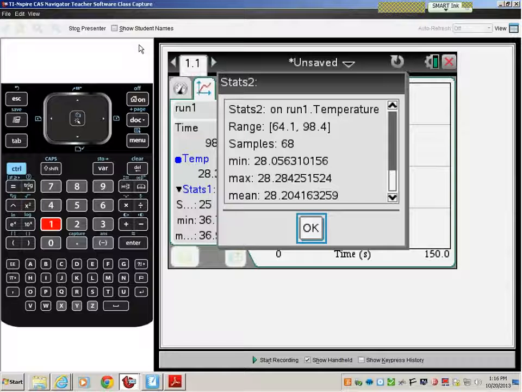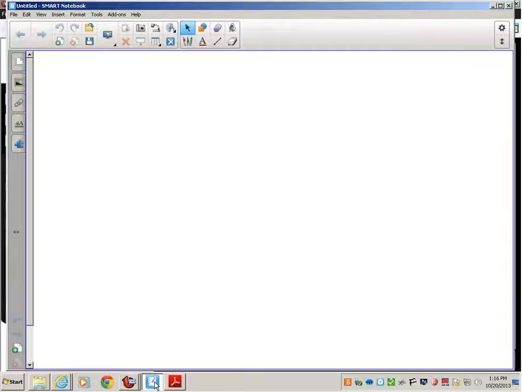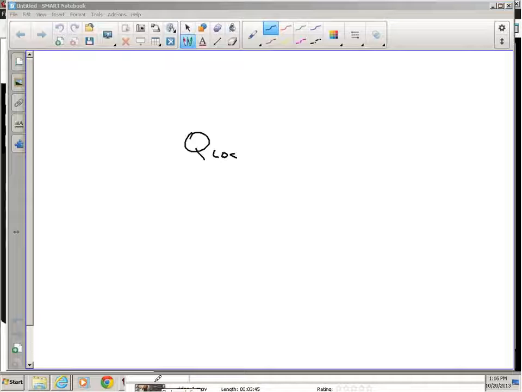My hot water went from 36.9 down to 28.2. My cold water went from 21.2 up to 28.2. So that's the data that I got. I collected it, and the lab took, I don't know, less than 2 minutes. And then if I'm going to do analysis on this, I'm basically going to say, okay, so the heat loss, and I have to remember how this is.